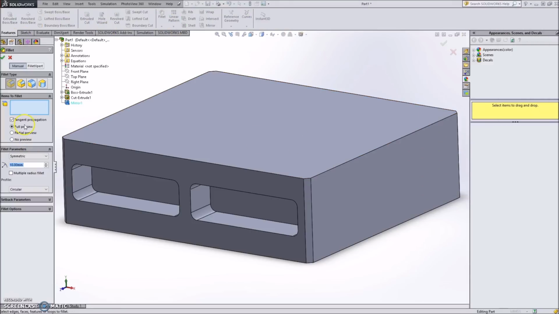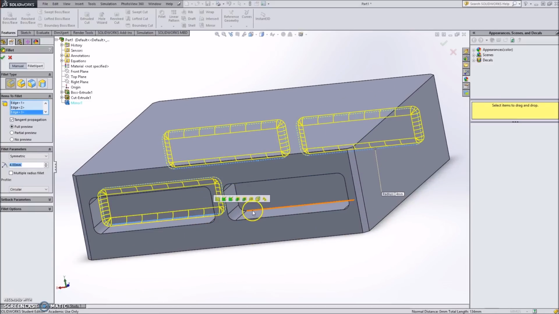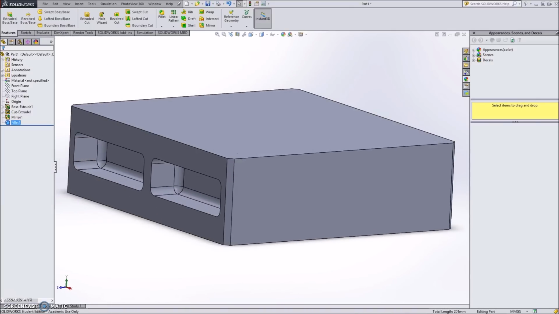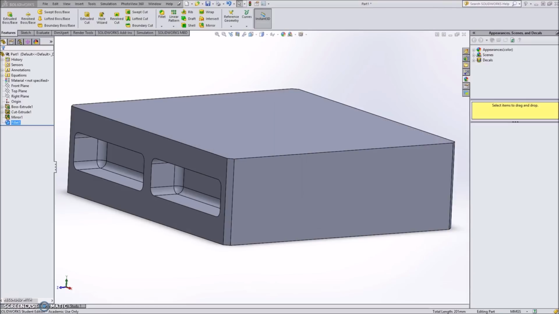So if we come to fillet, make sure that we set our radius to 4 millimeters, and just select one edge of the inside of this part. Solidworks will automatically select the adjacent edges for you. So there they are. The first step in this main base is done. So now we have those two slots. Let's go ahead and take care of the two longer slots on the other sides of the parts.